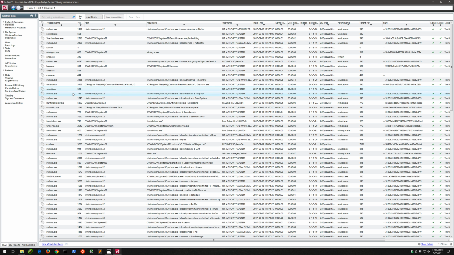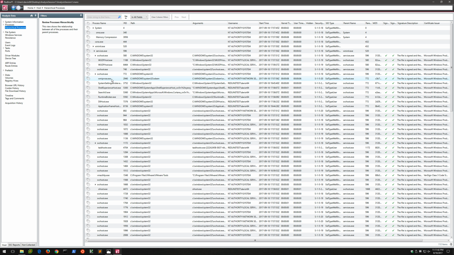But just as an example, with svchost, you can see the expected -k parameter and what follows after that. And if we scroll across, of course, we can see the parent PID 596, which should correspond to services.exe, and a bunch of other information as well. Now, there's also a hierarchical processes view, which I like, because you can see it in a tree format, much like pstree from Volatility, if you're familiar with that.